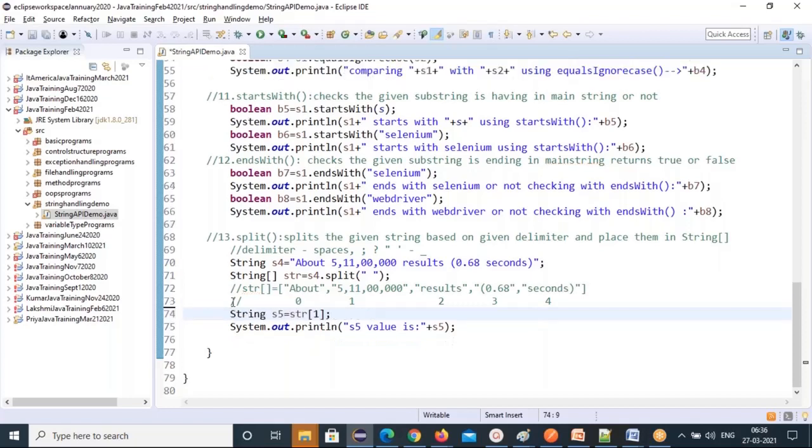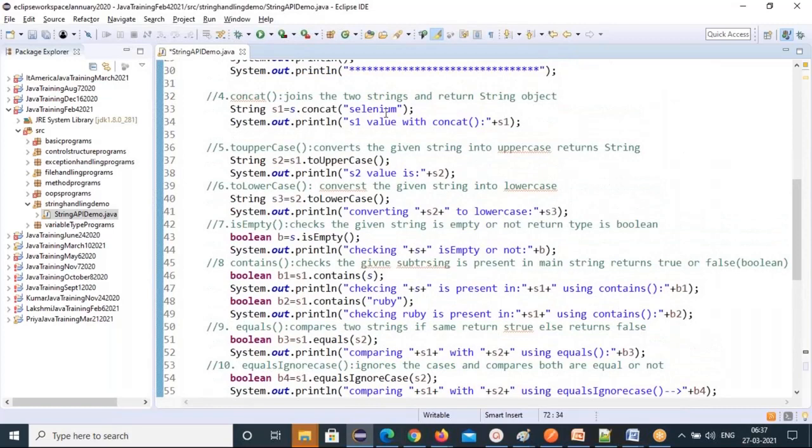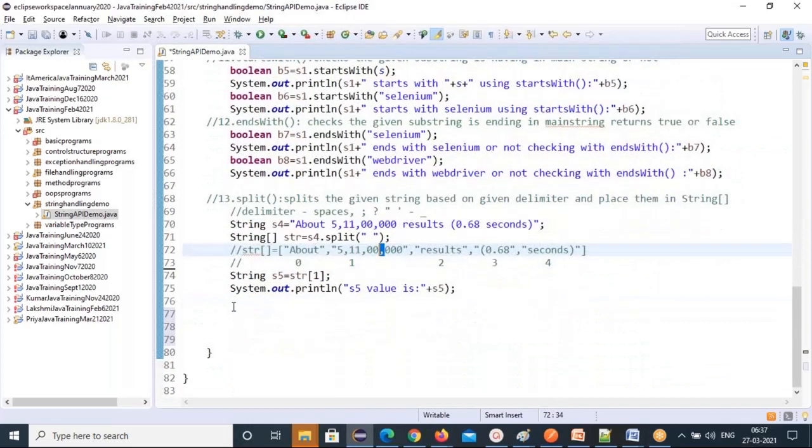And now let's move on to the next, the replace method. See, these commas are there, right? I want to replace them. How can you replace? In my S1 variable, I have Java Selenium. I want to replace Java with something else. How can you replace? So this is all the things we can do.